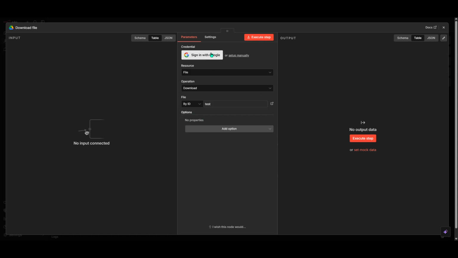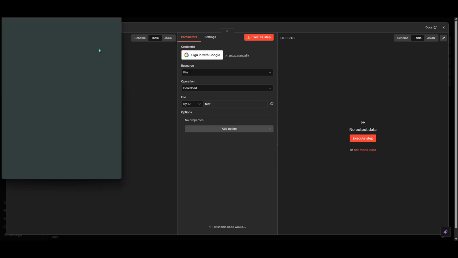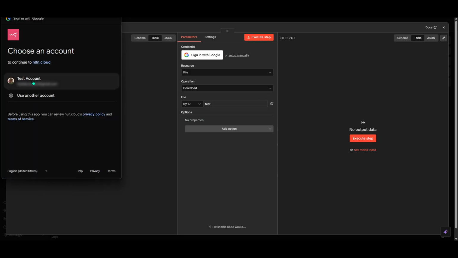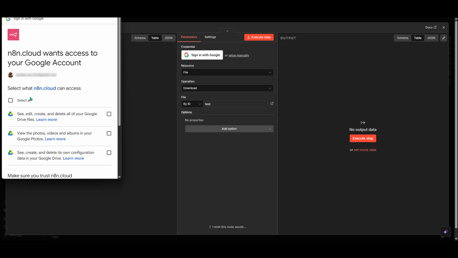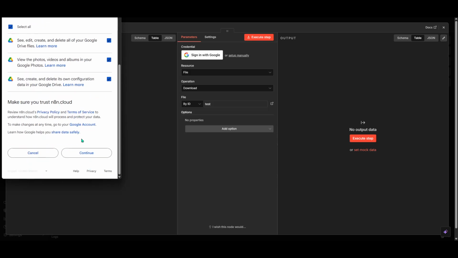Take a moment to confirm you're pointing to the correct file, especially if you work across multiple folders or shared drives. If there are options for handling binary data or naming the output, pick names that make it easy to recognize the file in downstream nodes. Clear names and accurate file selection will save you time later.